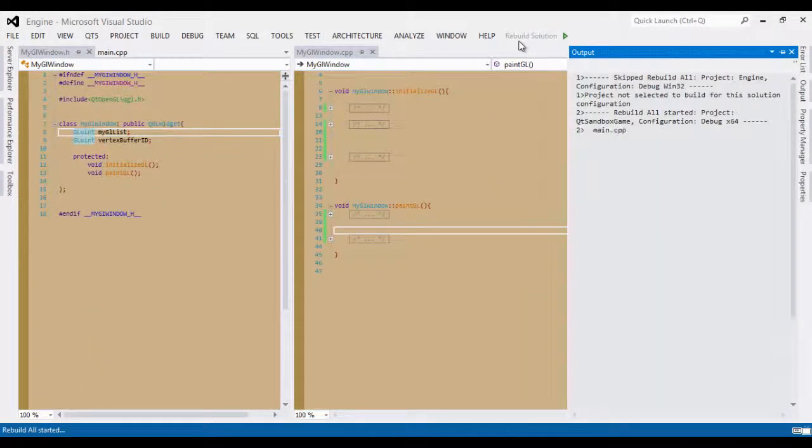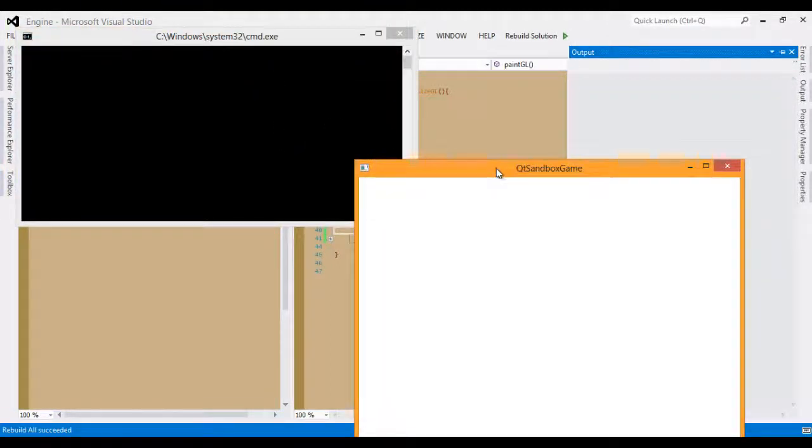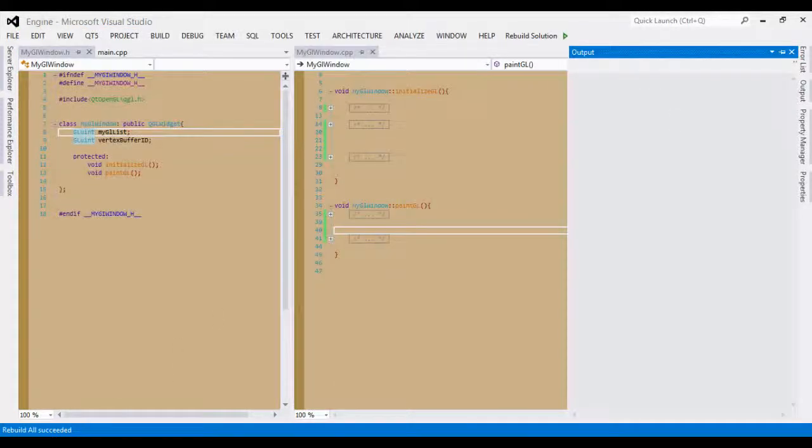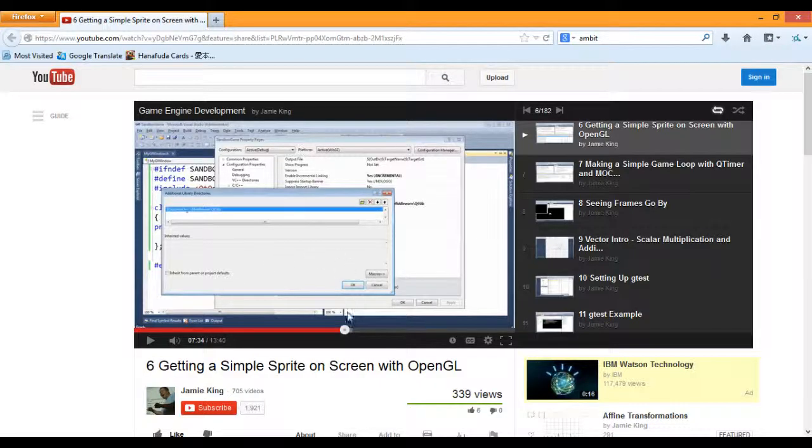and then when you recompile the solution and run it, it should work because we're running nothing. And run it, and there you go, a white window. Now let's close that and go back to the video.